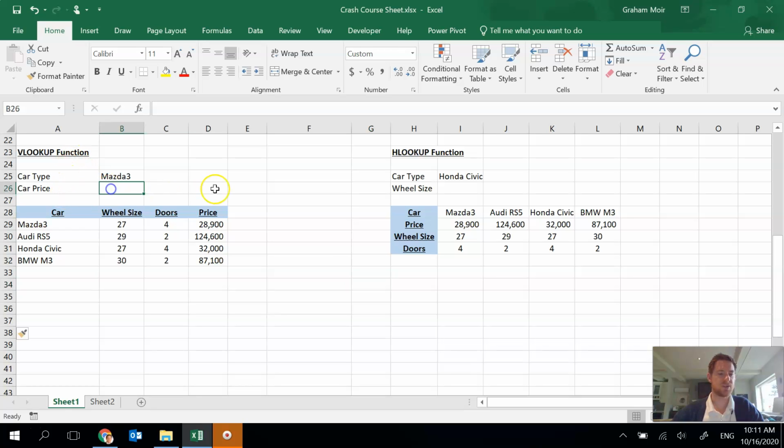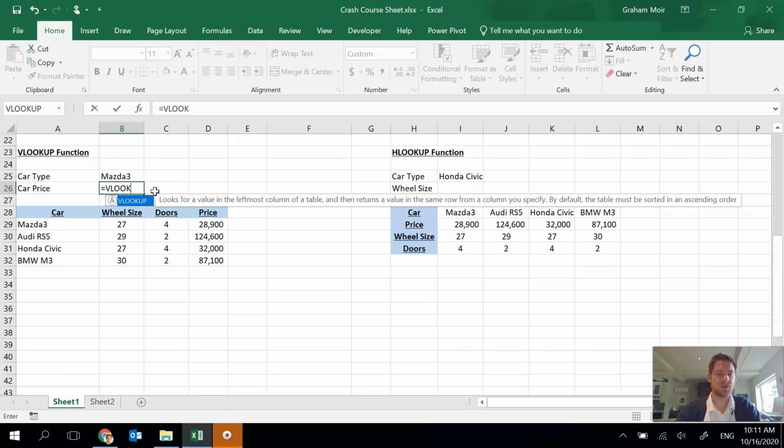So what I want to do is in this cell here, return the car price based on whatever car type I type into this box. So right now I have Mazda 3. So we'll do that one first and we'll make sure it works by typing in a different car type after and double check. So our VLOOKUP formula will do equals VLOOKUP and our opening parentheses.